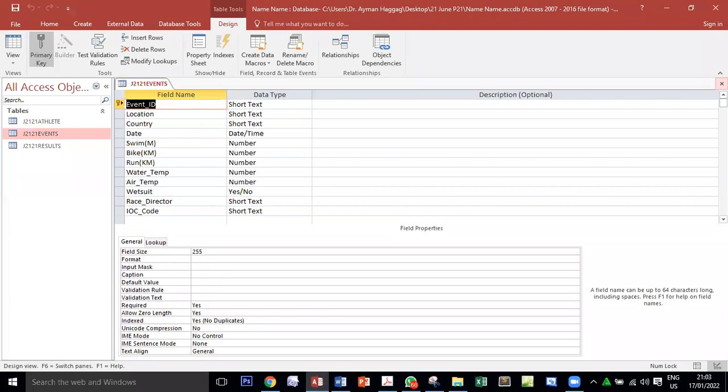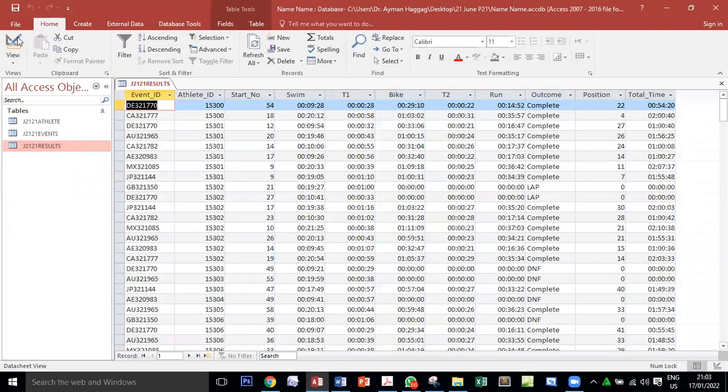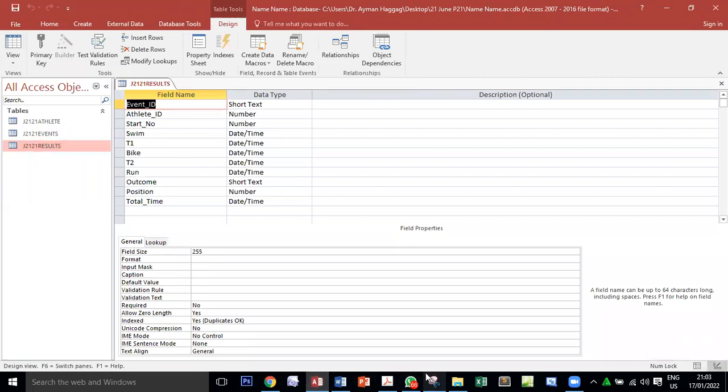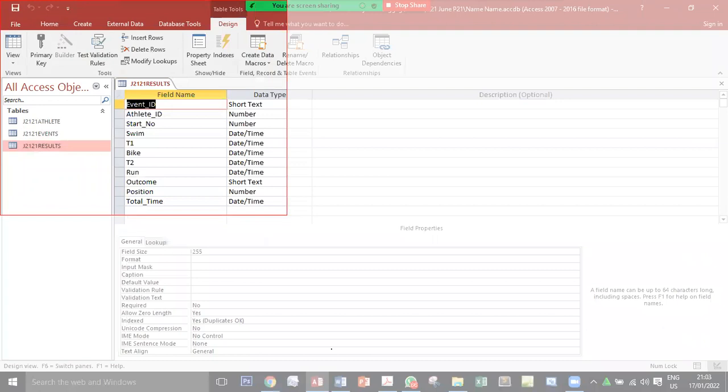What else? Close this table. Open the third one. Home, design view, snipping tool. Take a picture of field names and data types.